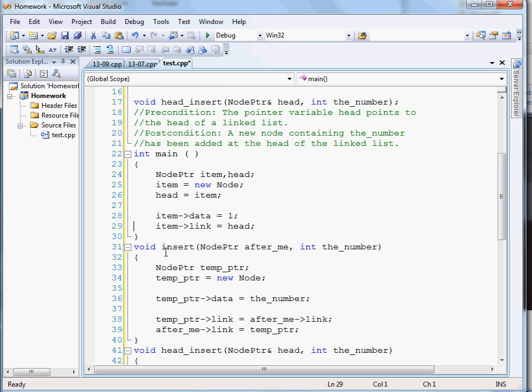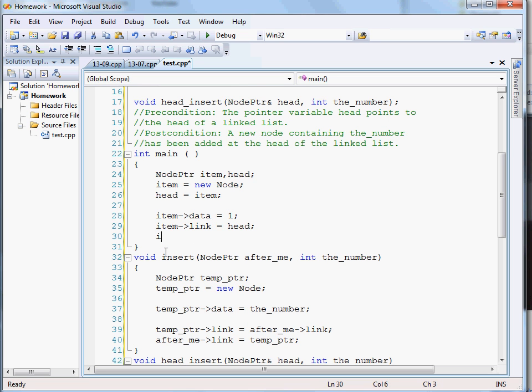and we could say insert item 2 to make the second node, right? And that would automatically link the first node to this node and link this new node to whatever the first node was linked to before. Does that make sense? Yeah.